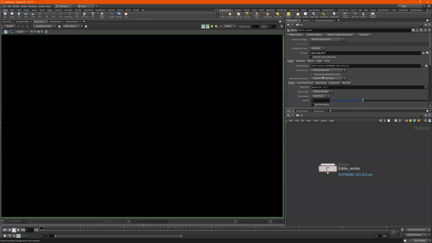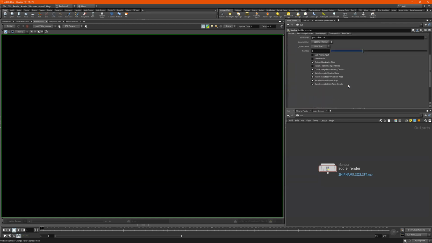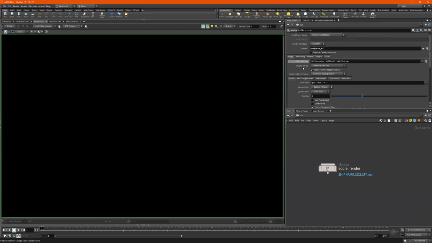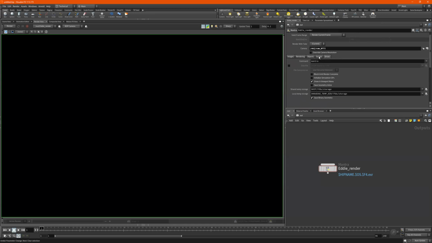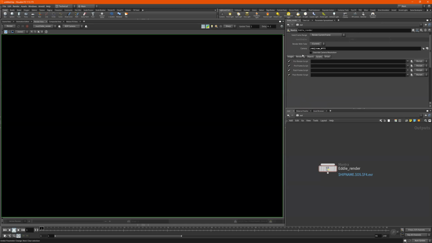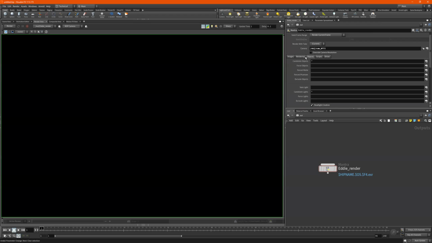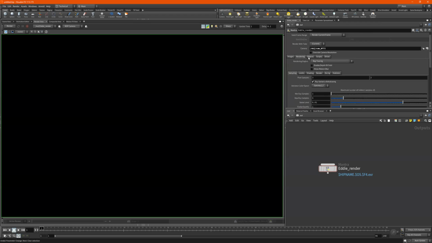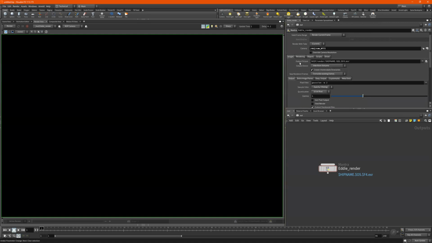These two, don't worry about. Output, don't worry about. Extra image planes, don't worry about. All these things on the bottom, don't worry about them. Don't worry about this either. Worry about this and worry about this. So basically this and this are the only ones we're going to be concerning ourselves with.